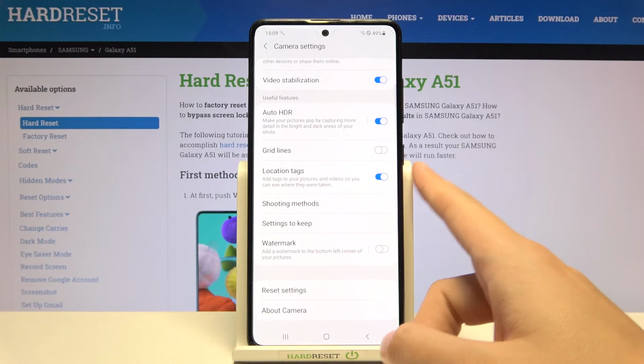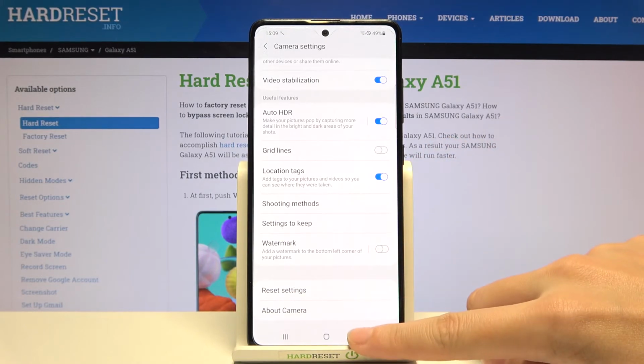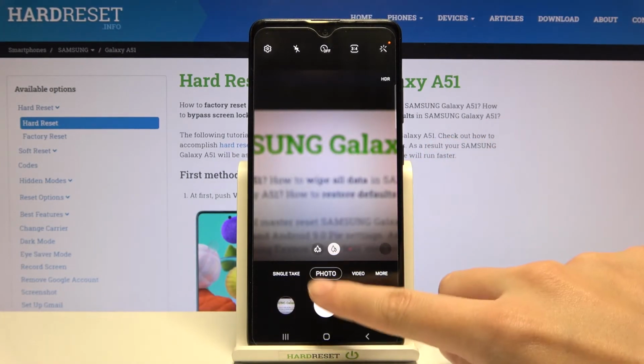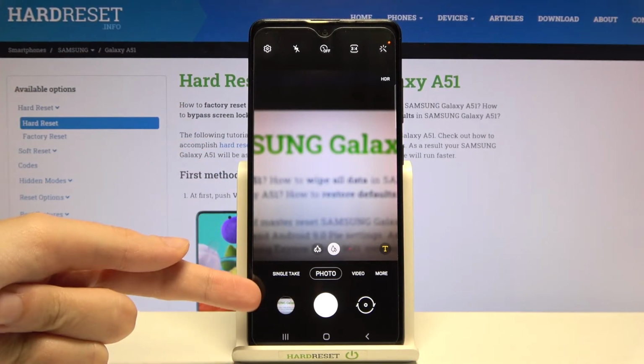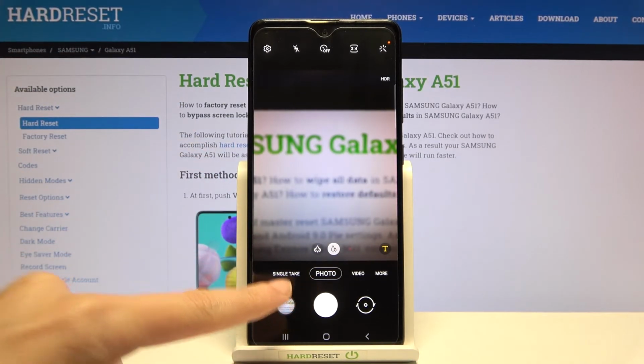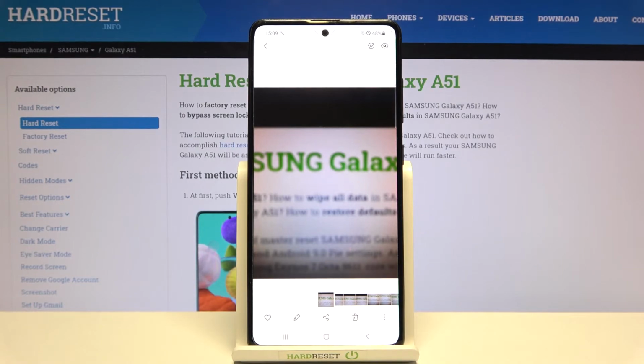Now let me keep all of these settings turned on. Let's move back to the camera to take a picture. To see it, we have to go to the button on the left that takes us straight to the gallery. And this is our photo.